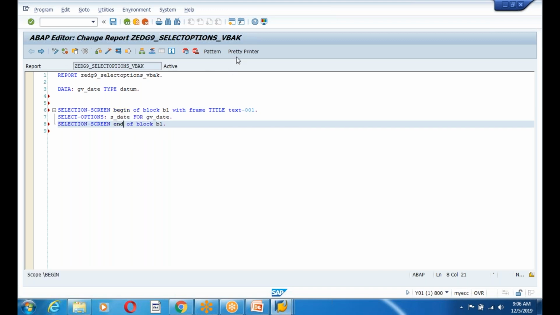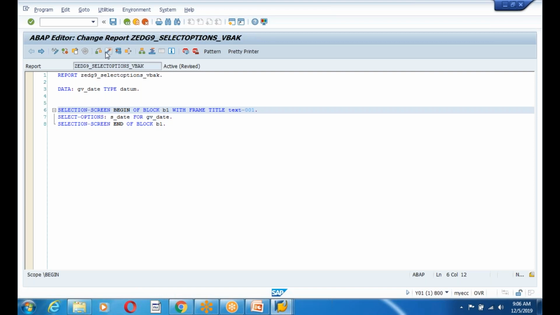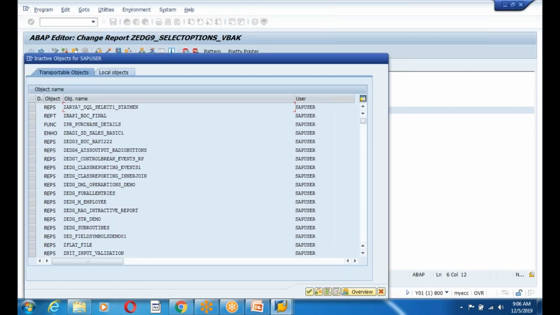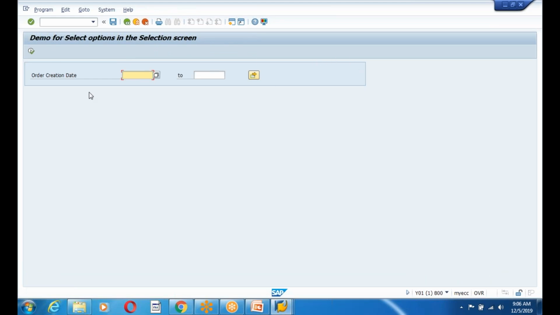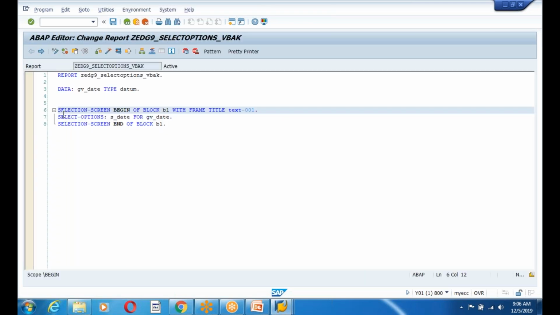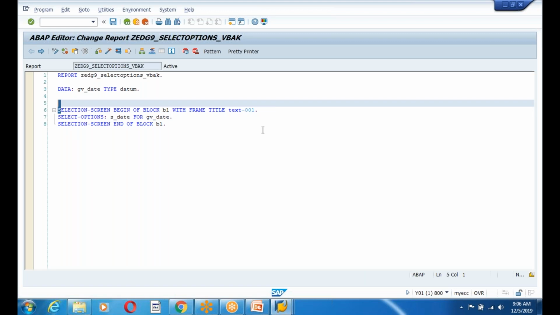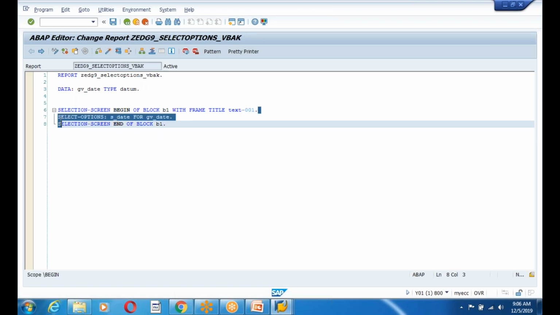So see guys, pretty printer, do the syntax check. This is just to provide beautification to your selection screen, guys. Execute. Now you see there is a box, so it is little more beautiful compared to the previous one, right? The previous one is not looking good. Now you can see a box, and inside the box you have the selection screen field. Whenever you design a selection screen, you must define this to provide some beautification.